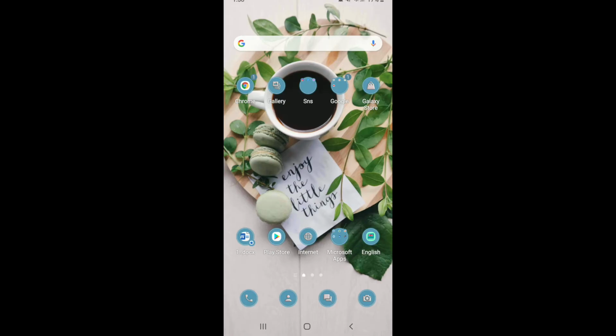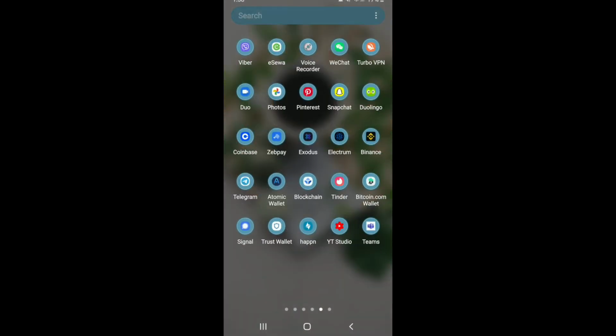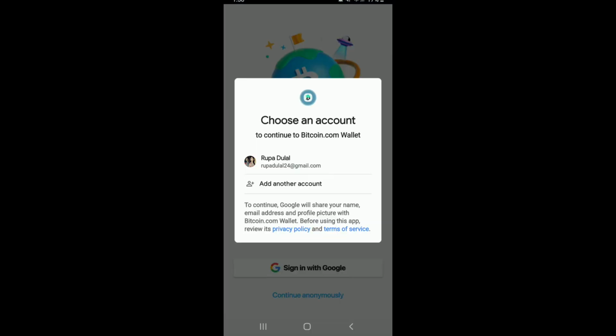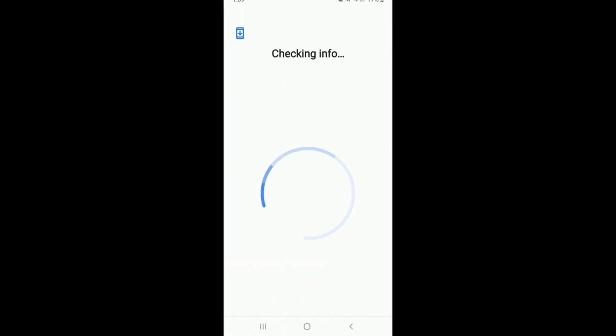Now let's proceed further. Start by tapping open your Bitcoin wallet application from your app drawer. From the first interface of Bitcoin, you can log into your account with your Google account, so tap on Sign in with Google. Now, choose an account from where you'd like to log into your account, or you can also add another account if you want.